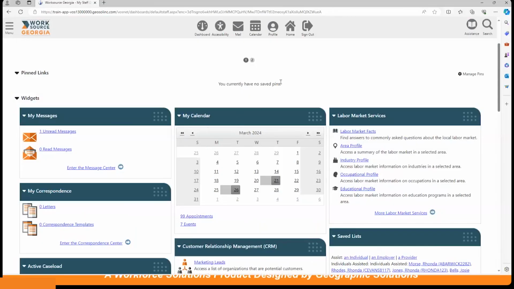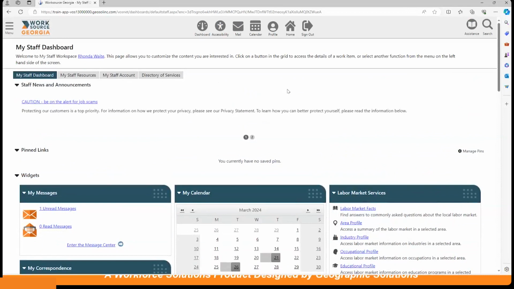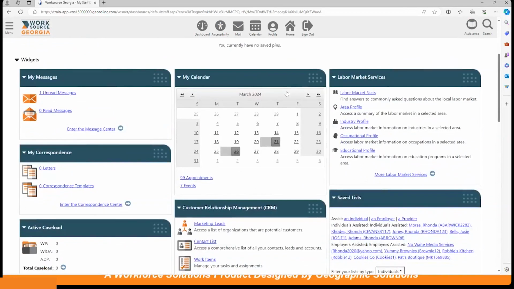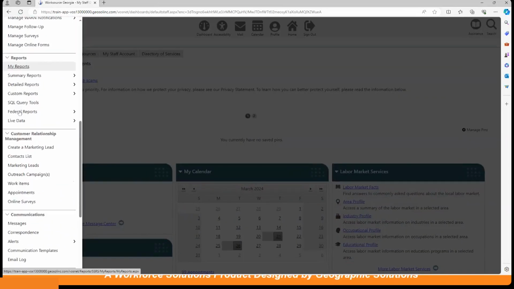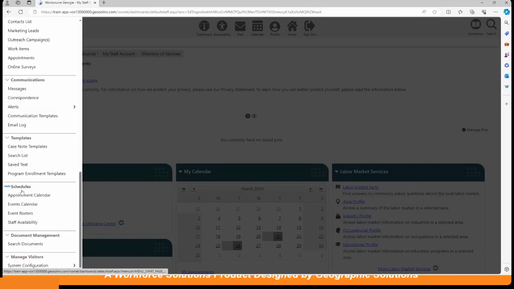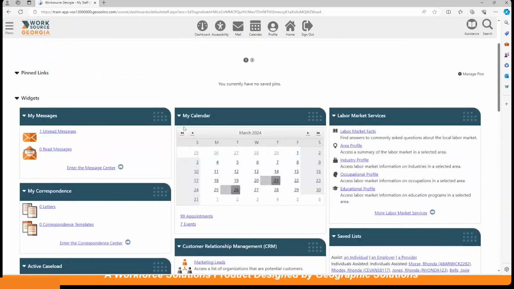So this is my homepage. I've already logged into the system. And right here, if I scroll down, you see this My Calendar. I can select events here, and it's going to take me to where I need to go. But you can also come over to the left-hand navigation, and if I scroll down, there is a schedules option, and I can select events calendar there. Either way, it's going to take you to the same place. So I'm just going to select events on my dashboard.